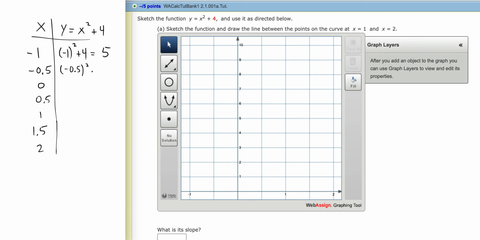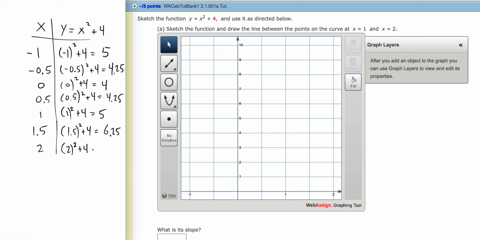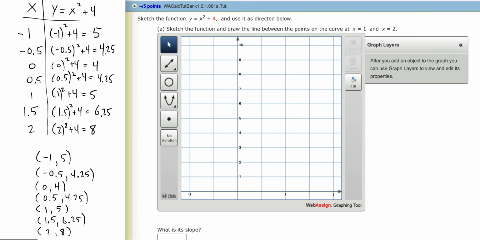And you just want to keep entering the different x values until you have several coordinate pairs that you can see are on your parabola. Alright, so from my table here, I see that I've got the points -1, 5, -0.5, 4.25, and 2, 8. So we definitely want to use the vertex.